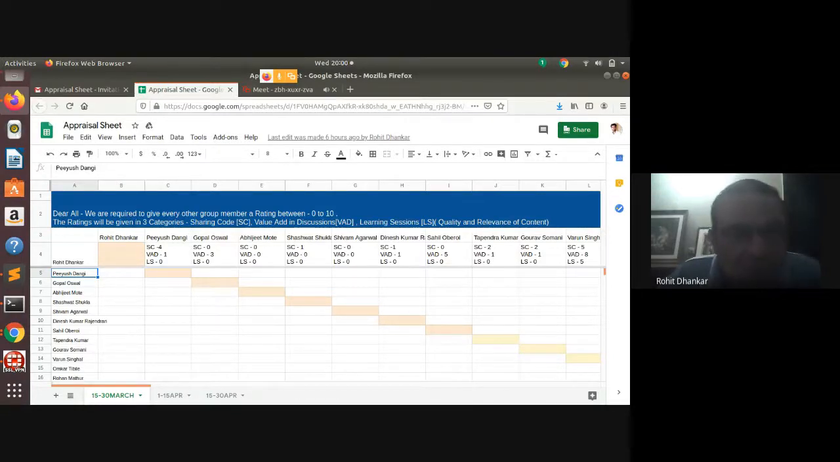So what Piyush needs to do is rate me under my name. In the column with my name, Piyush will rate me on sharing code, what he has done, what Rohit has done, value add on discussion, and some learning session that Rohit has done. The rating is between 0 and 10. Similarly, Piyush will do this for everybody else besides himself, for Gopal, Abhijit, and everybody. And similarly, everybody has to do this for everyone else.